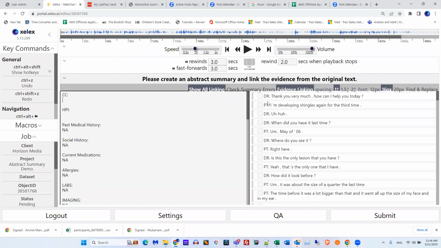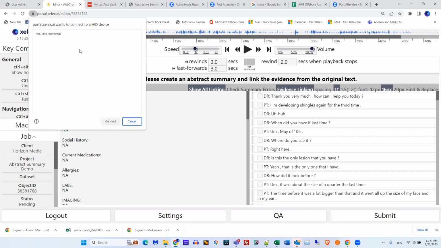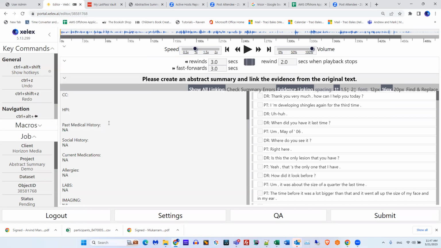I'll show you that really quick. To hook an Infinity foot pedal up, you plug it in, then click connect foot pedal here in the middle. It'll open up this window, and then you can select the foot pedal and click connect. I don't think that'll work with other foot pedals, but it does work with Infinity foot pedals. You don't have to use it, but I wanted to show you in case you wanted to.